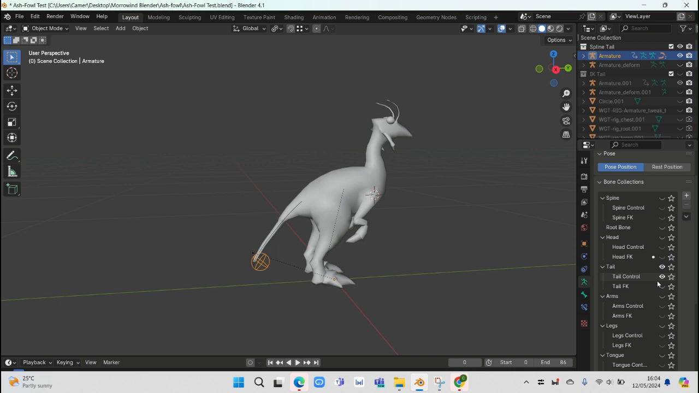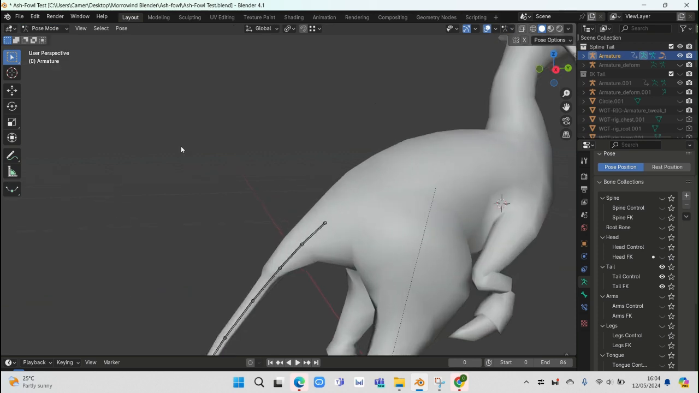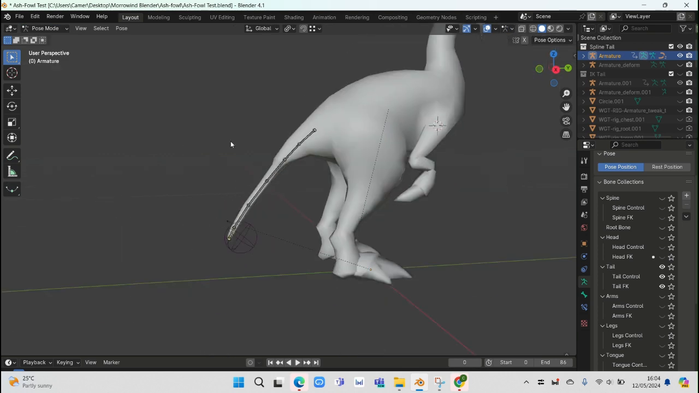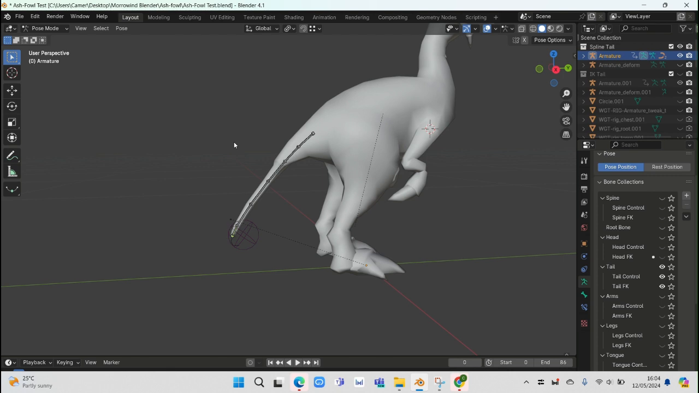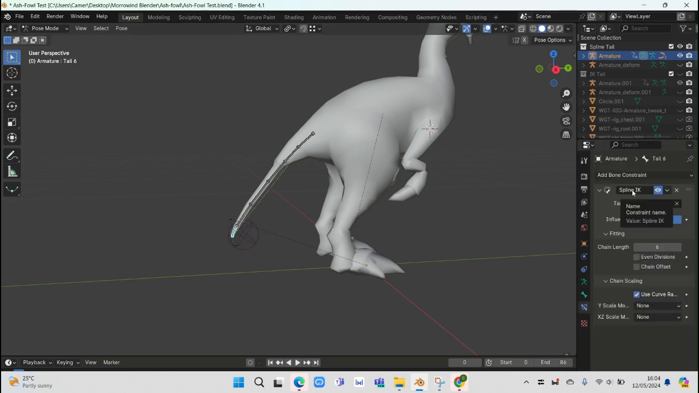Now, I want us to be able to see the FK bones as well. So let's now go into pose mode. Alright, what's going on here? Well, you can see our FK bones, but the very last bone has a constraint on it. Click on that green bone if you can see it. That is called an IK, a Spline IK constraint.